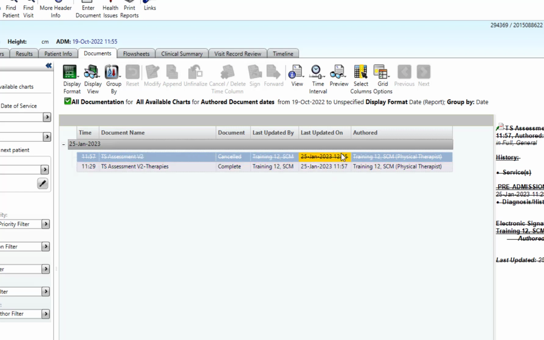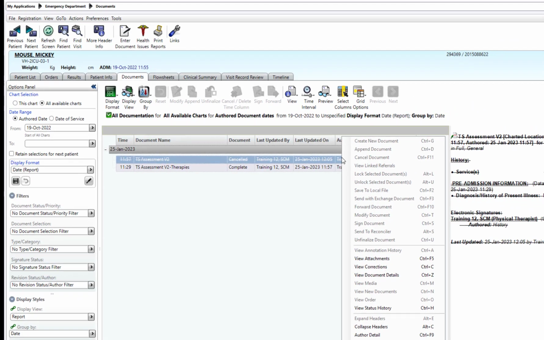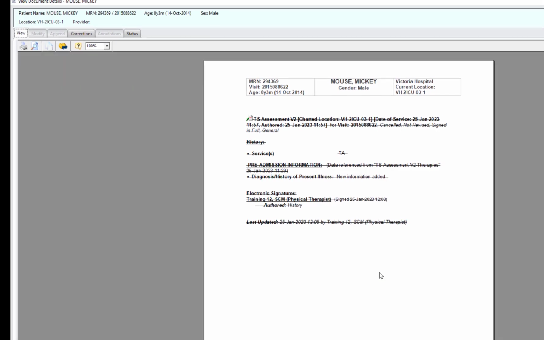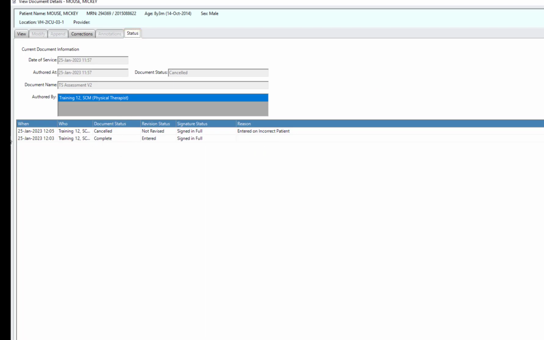If you see a struck out document and you want to know what the reason was for canceling the document, you can right click on it and go to View Document Details. And then click on the Status tab, and it's going to show the time it was canceled and the reason for canceling.